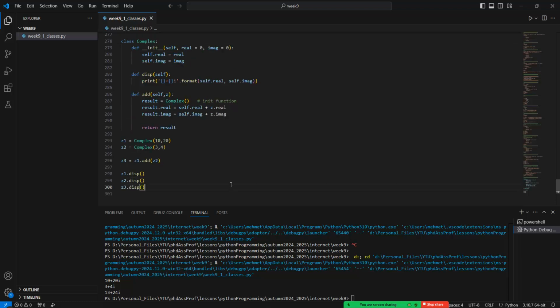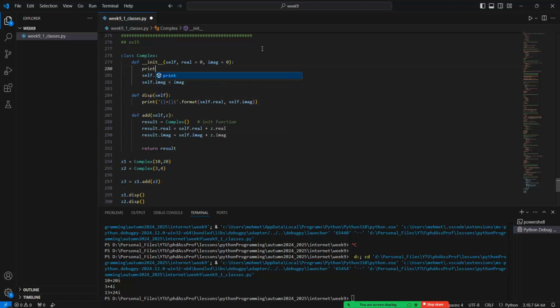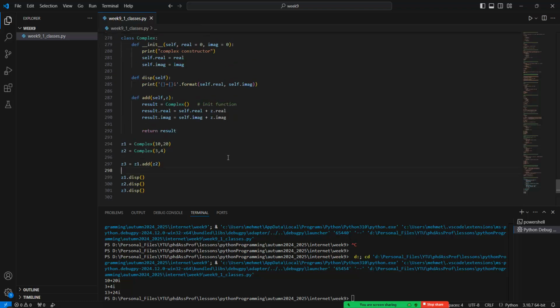Any question about these terms? If there is no question, then I will ask another one. How many times is the complex constructor seen on the terminal page if I run this code? How many times?